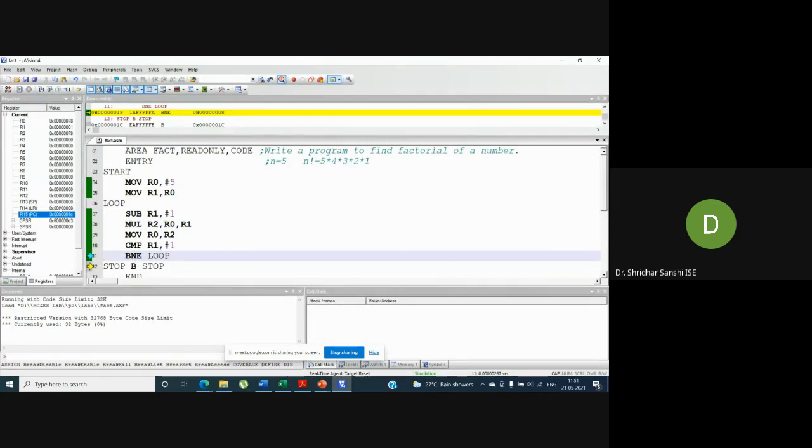So what is the result? The result is stored in R0. Factorial of 5, what is the result? That was 20, 60, 120, right? So it is 120. 120 in hexadecimal is 78. Check whether it's correct or not. Yes, sir. So this is the third program.